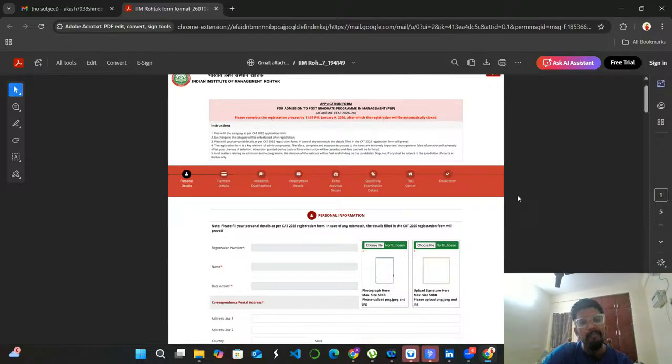Next thing is candidates seeking admission to the program must possess the desired level of education at the time of registration. So if you are still waiting for your final results, you can apply for the form, but final admission will depend on meeting the minimum criteria.